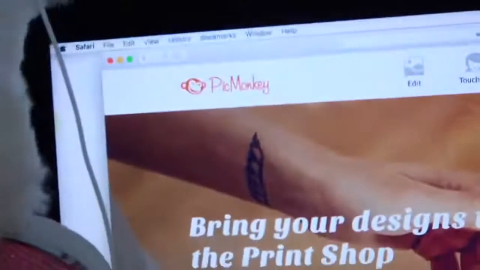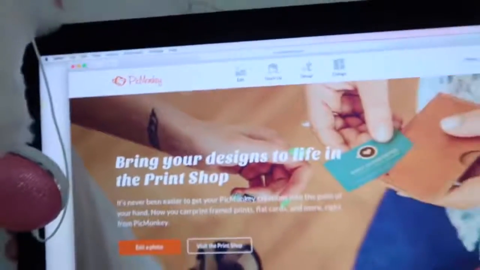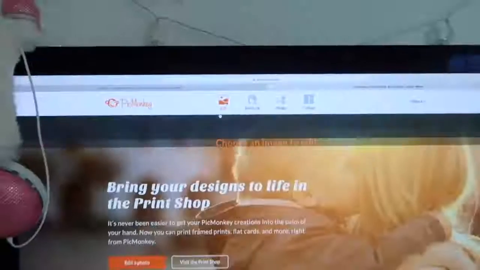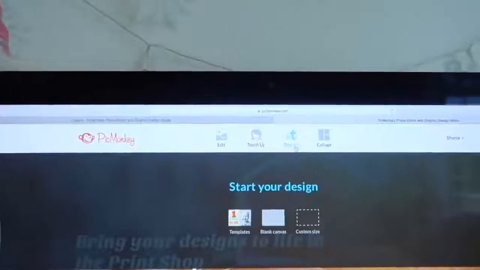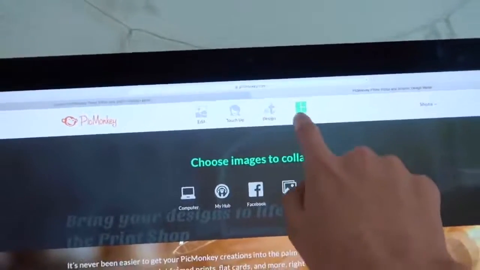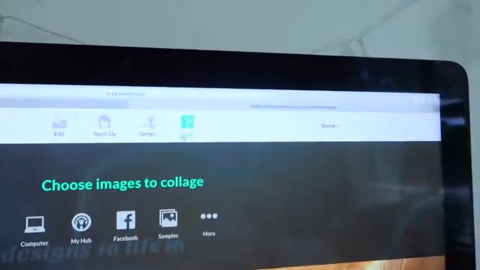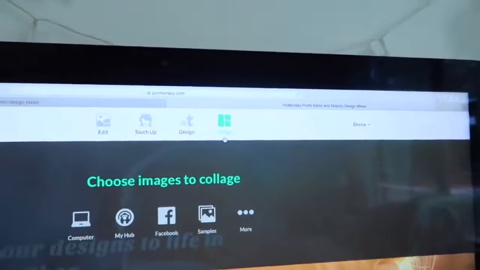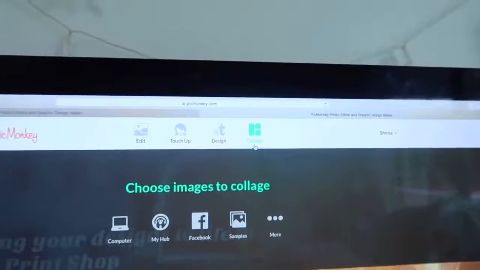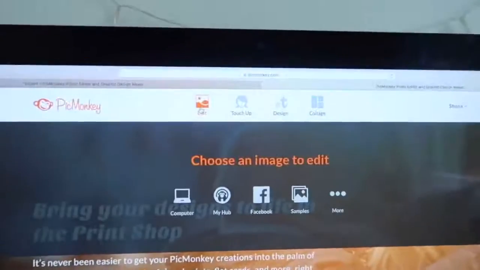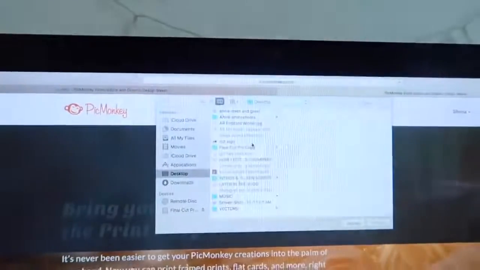The website I use is called PicMonkey and it's free. There's a version that you can buy that has like a lot of other stuff. You can click edit, touch up, design, or collage. Collage is really cute. But I only do that for like really crazy videos where I have a full energy because collages are really hard to do. I just do edit because that's editing a photo.